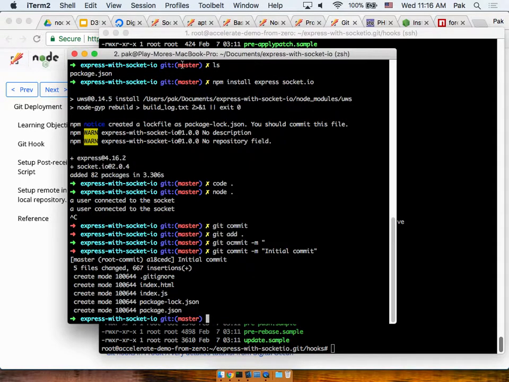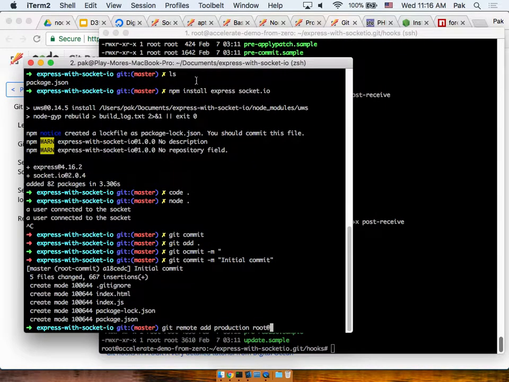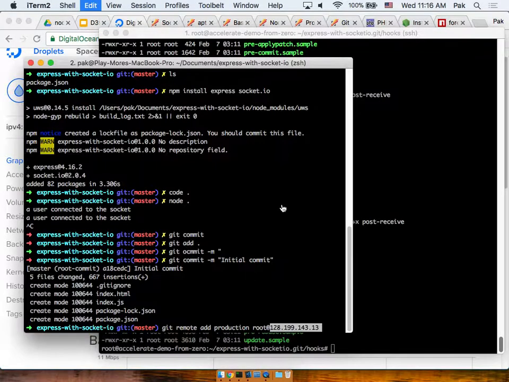Alright. So of course the next step is to push it to the server. So we go back to our local machine. This is our local machine. We git remote add. This time we do not add the origin. We add another name called production. And then the path of my Git server. So it is root at the IP here, and then colon, which means I'm going inside that server. Remember the path.